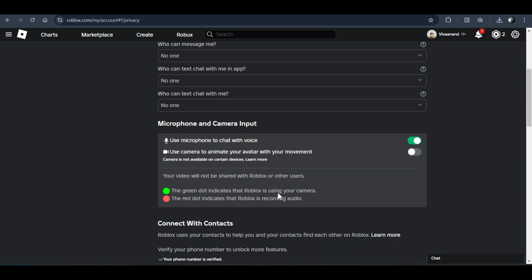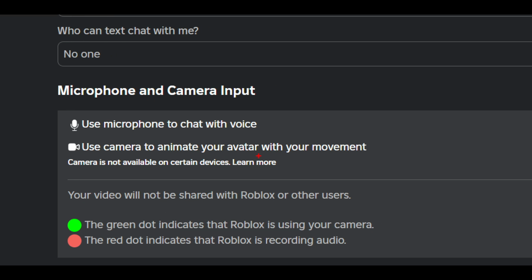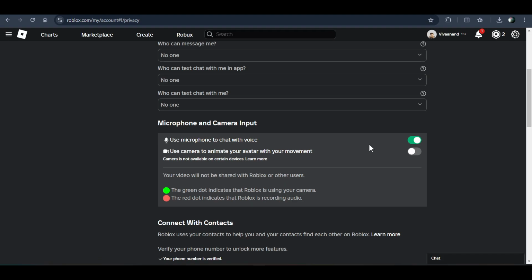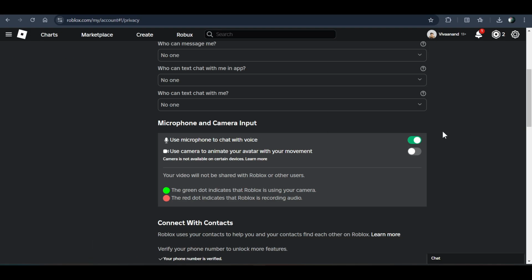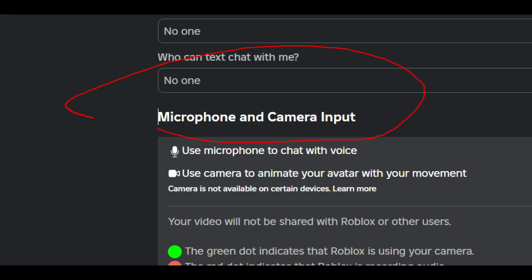Once you're in privacy, here you will see this option, microphone, with "use microphone to chat with voice". If you want to disable your voice chat, just tap on or click on this toggle next to it. Just switch this to off by tapping on it, and you will be able to turn your mic voice chat on your Roblox.